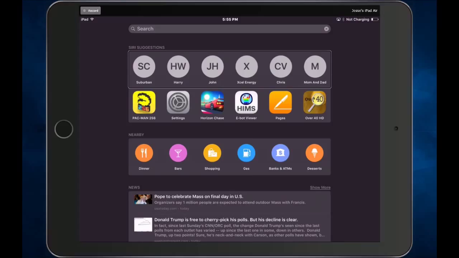Below that, Pac-Man 256 application button. Double tap to open. It gives me a list of apps it thinks I might like to use, because maybe you've played these for a while. Pac-Man 256, great choice. Settings application button. Horizon Chase application button. That's a game I'm going to cover on the channel shortly if I can. That is a great app, a really fun racing game.